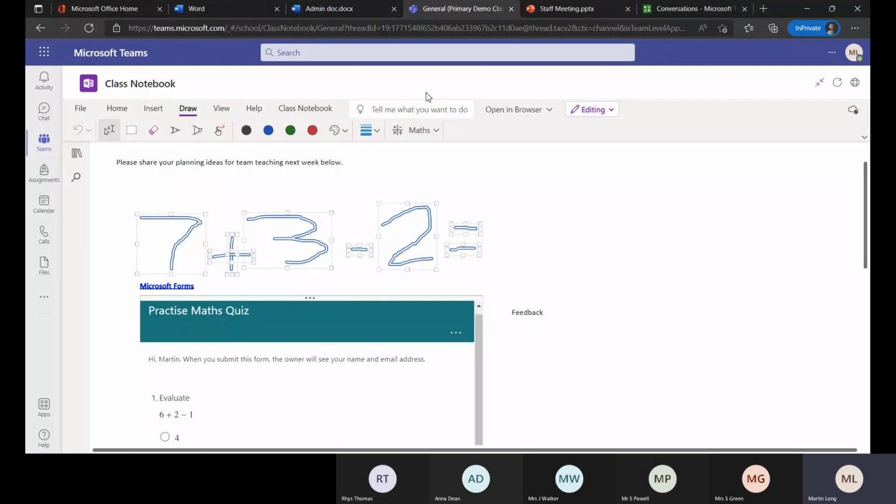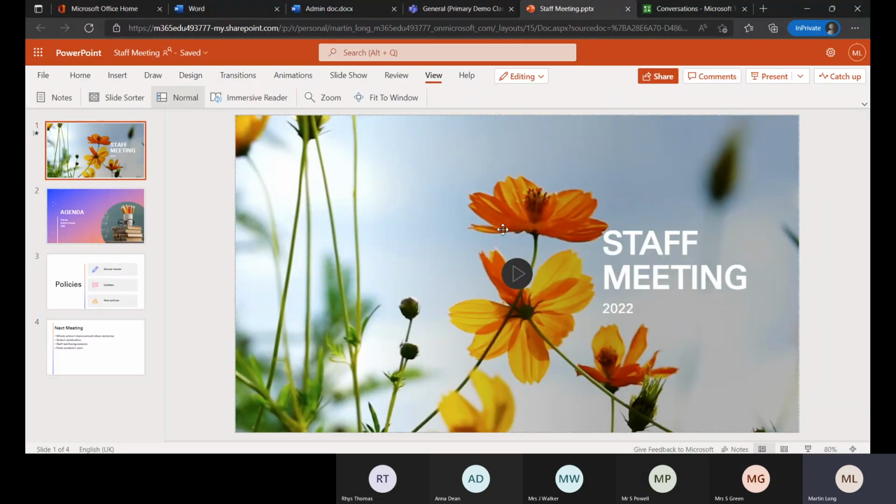So what it looks like on the other side, if I go over, I've just got a fake staff meeting presentation open here. There's Immersive Reader, as we said earlier. But what you can do is you can go in, you've got all your normal tools here online, but you've also got the Present with Coach ability too.